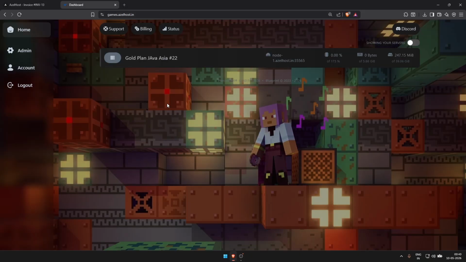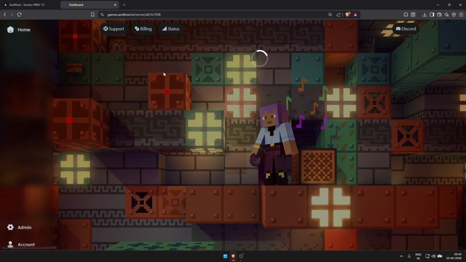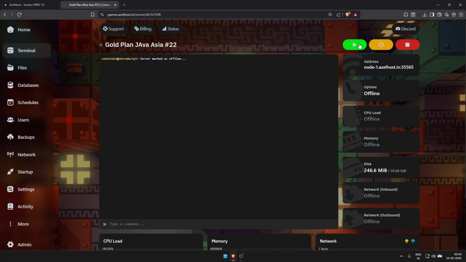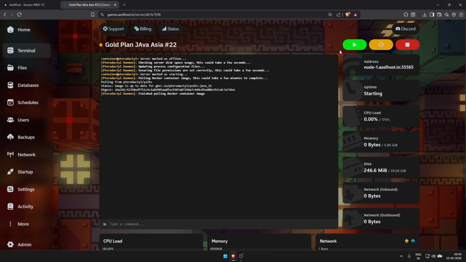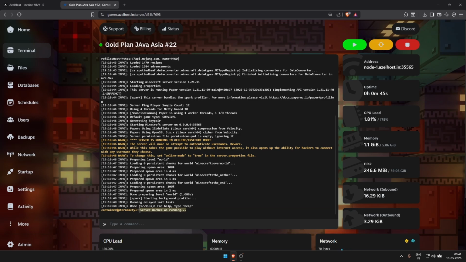So after coming to the game panel, you should see your Minecraft server. Now just click on your server. To start the server, just press on this green button. So after it says server marked as running, your server is now online.